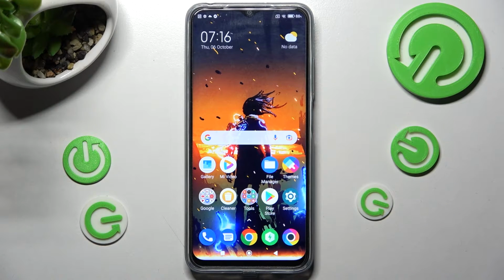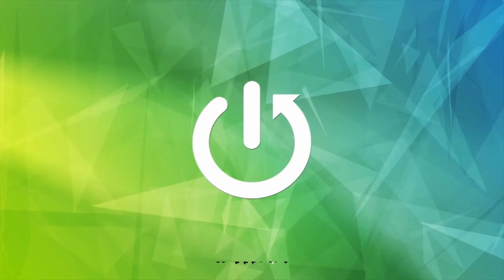Hey, in front of me is Poco M5 and today I would like to show you how you can use voice recorder on this Poco device.